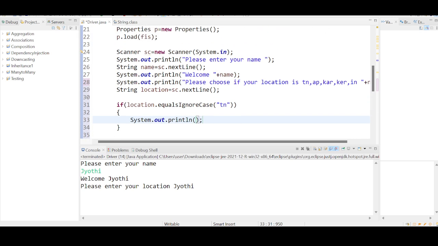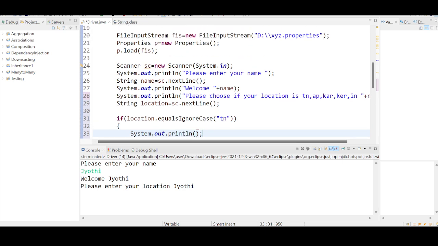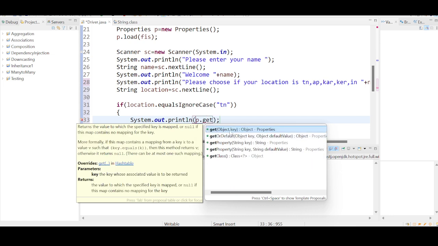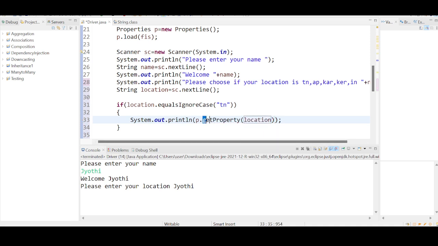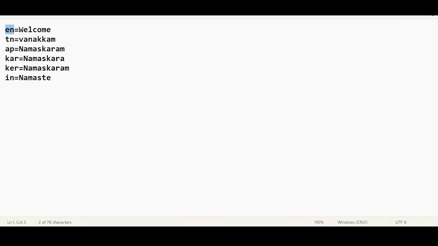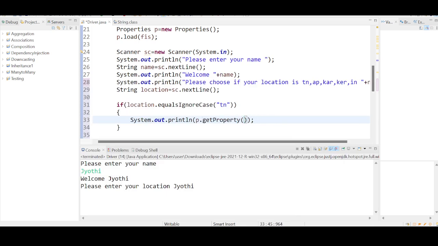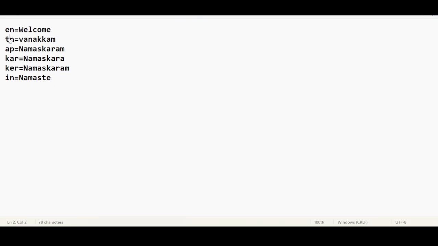Now what I'm focusing on here is this reference variable of the properties class. I'm calling t.getProperty, a method called getProperty. You are using the reference variable of the Properties class, which means you are trying to get the property of a key. There are 5 keys here, so you give the key information, which is going to be TN. The moment you get the property of the key, it is going to return the value Vanakkam.